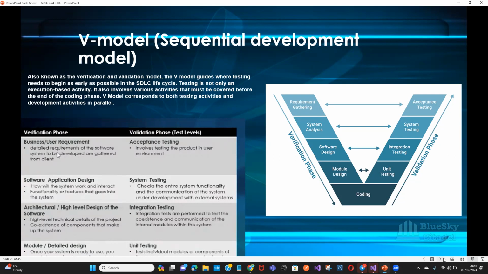So for the V model, anytime you have requirement gathering, before you proceed to system analysis, it has to be tested, which is the acceptance testing. For the system analysis, they have to carry out system testing. When there's also a software design, they have to do integration testing. And when there's a module design, unit testing has to take place.